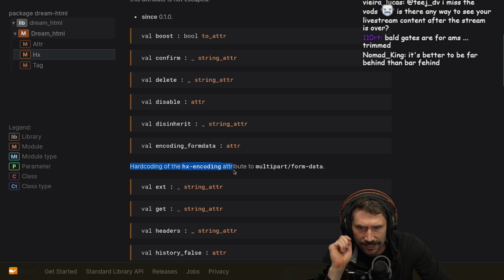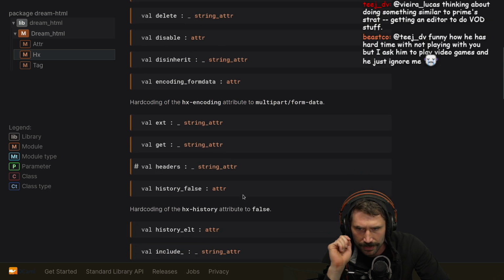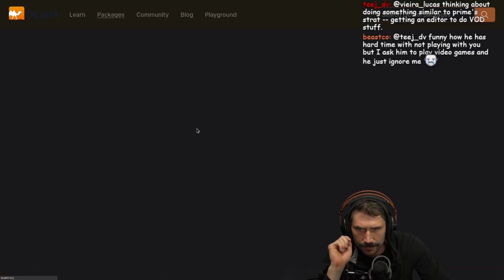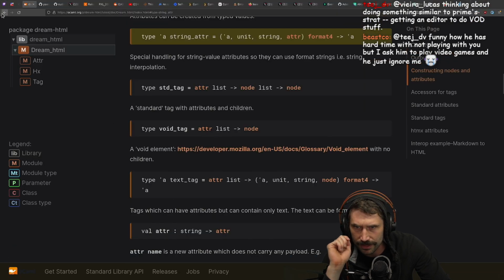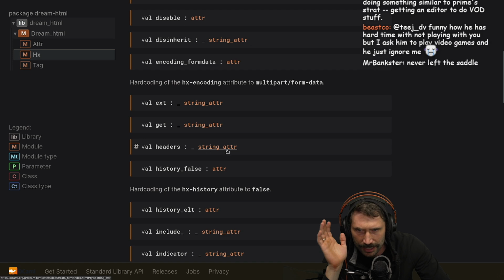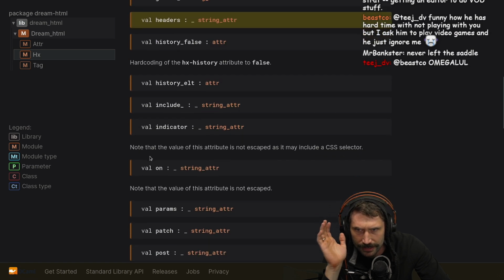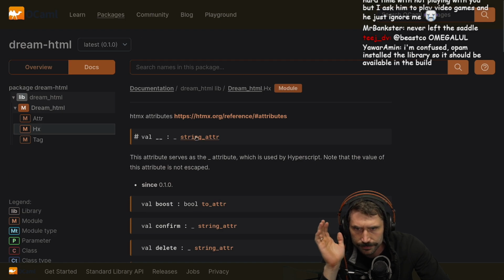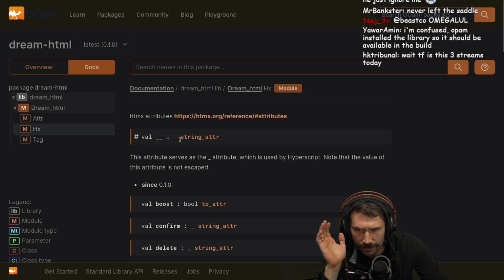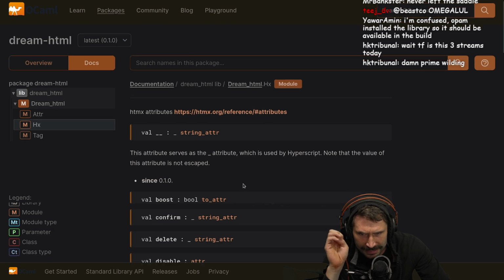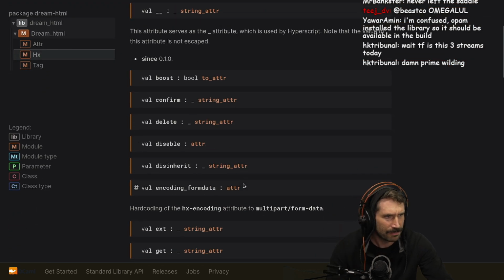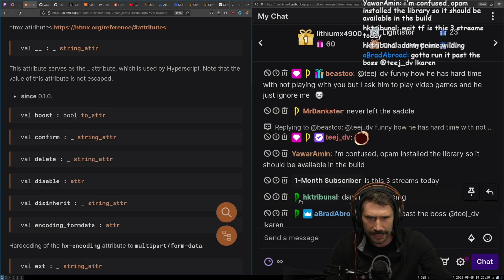Hard coding of the HX encoding attribute is multiform. So what is this? How do I use this thing? I don't really understand how to read these documents. What am I supposed to be looking at? Val underscore string adder. This attribute serves as the underscore attribute, which is used by Hyperscript. Note that the values of this attribute is not escaped. So I'm not really sure what this means. You know what I mean?